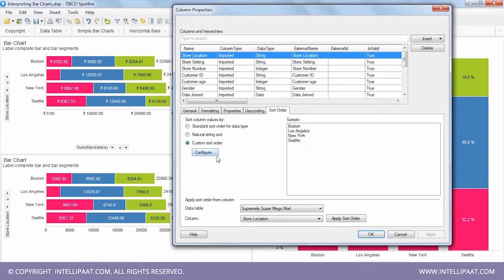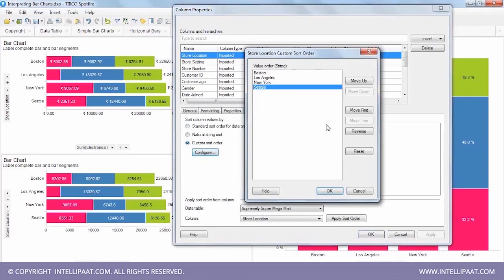You can set your custom sort order. You can configure it and say, I want to see Seattle on top. You don't care what order it is. It means nothing that Seattle is S, then B, then N, then L. It is not ordered alphabetically, but it is something you want your data to be sorted by. It's your custom sort order. You can configure it this way. Okay, move up, move down.